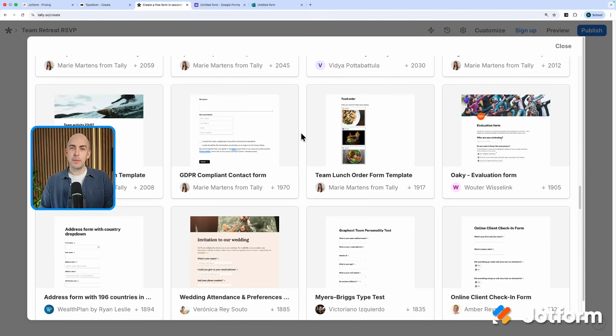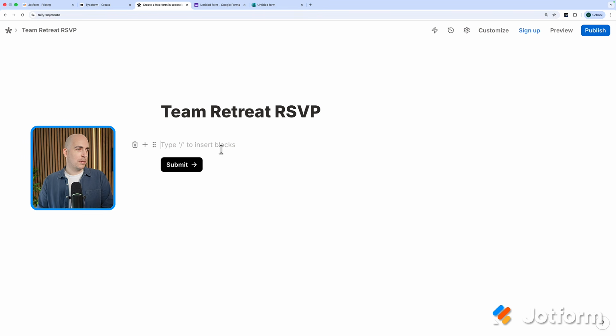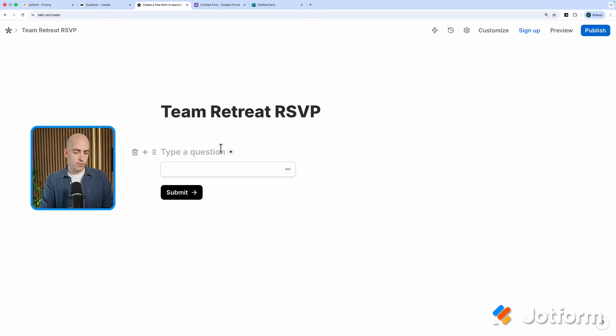And some of these templates are made by Tally and some by other users. I'm not going to use a template this time though. I'm going to just start from scratch. And to build the form, I type a / and then I have to choose the answer type that I want for each question. So I'm going to choose short answer for the first one, type the question.